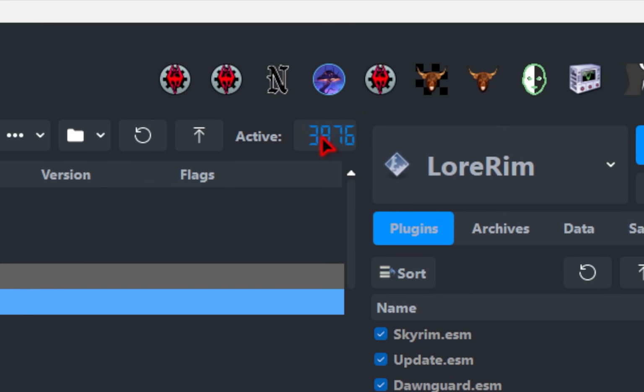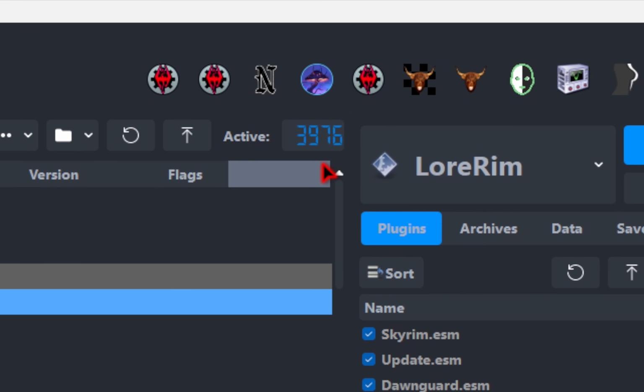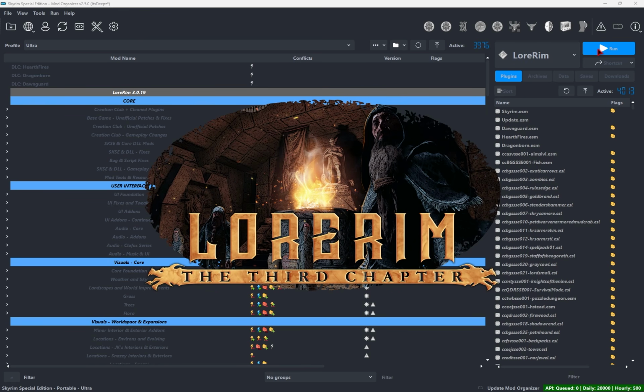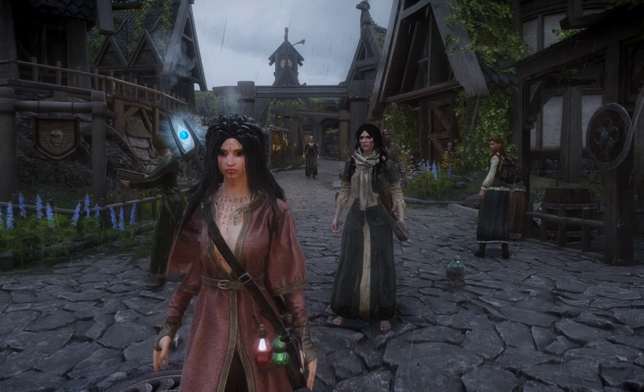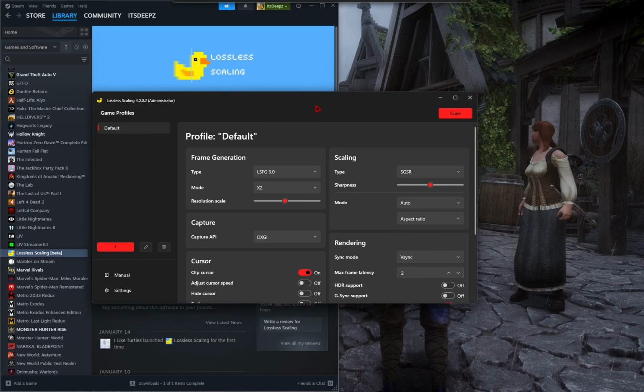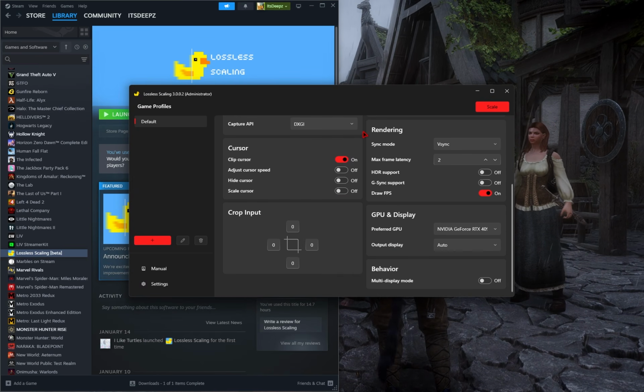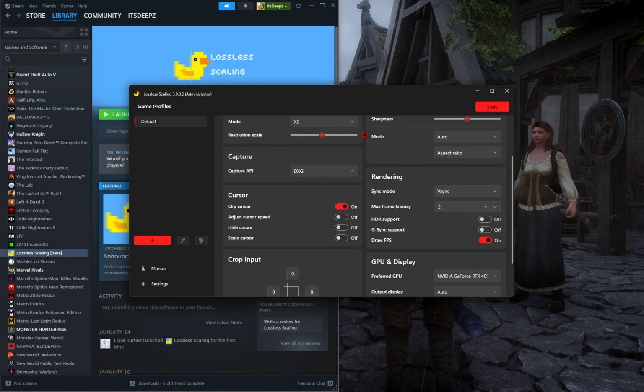For this example, we're using a Skyrim mod pack, and if you know anything about Skyrim mod packs, they take a hell of a lot of resources just to run. So Lossless Scaling comes in handy for situations like this. So we've loaded into our ultra modded Skyrim experience, and now we're going to go ahead and launch the Lossless Scaling app. Right now we're using the beta version, which is basically a cleaner UI.